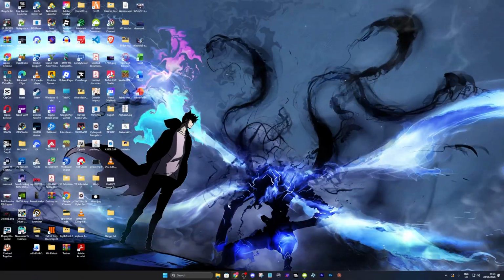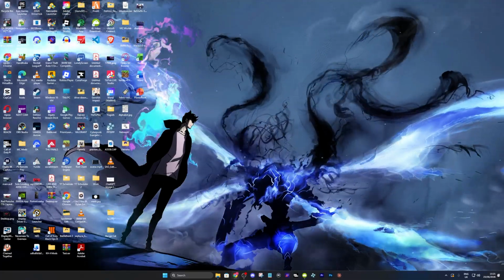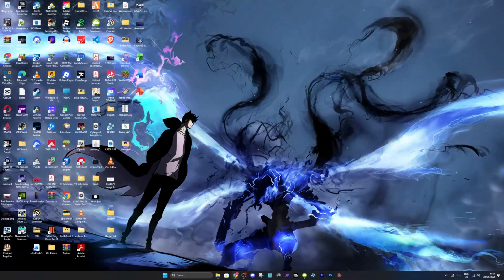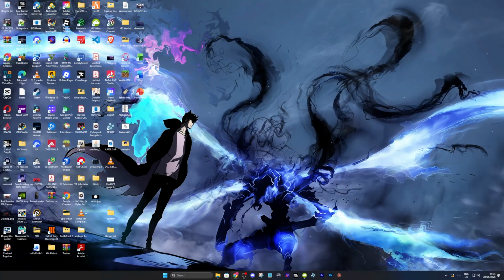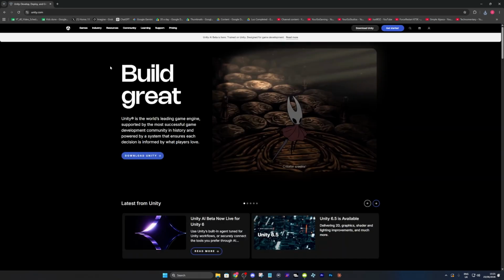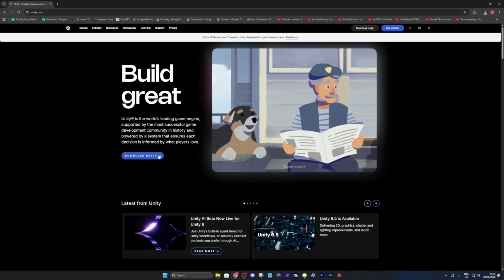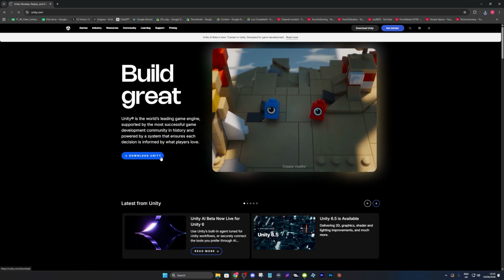But anyways, getting into it, it's very simple to go ahead and do this, and you can do it on anything you're using. So what you want to do is go over to your browser of choice and then just search up Unity. For this instance, we're going to be using Google Chrome. Once you type in Unity, all you want to do is go ahead and click on it. And you're going to see a lot of different options here. But as soon as you open up the website, which is unity.com, you're going to see download Unity right here.